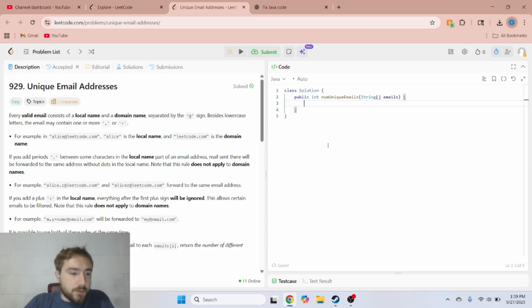So the example says we have alice.z@leetcode.com and alicez@leetcode.com. They'll be the same. So the period, at least on the local side, does not matter. If you add a plus in the local name, everything after the first plus sign will be ignored. This allows certain emails to be filtered. Note that this rule does not apply, again, to domain names. For example, m.y+name@email.com will be forwarded to my@email.com. So anything after a plus is ignored and periods are also ignored, but we continue with a period. We don't continue after a plus. It's possible to use both these rules at the same time.